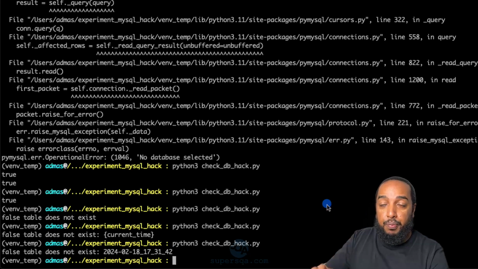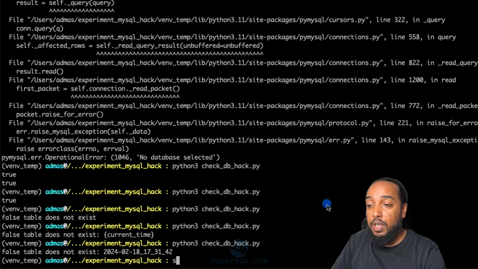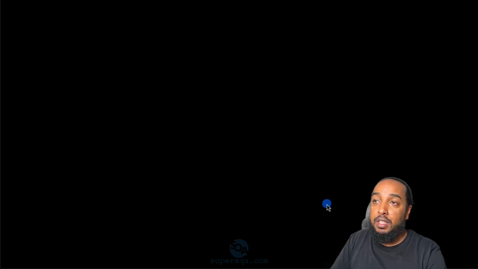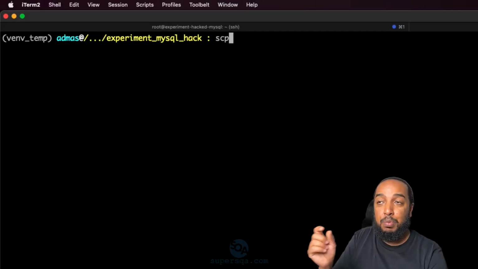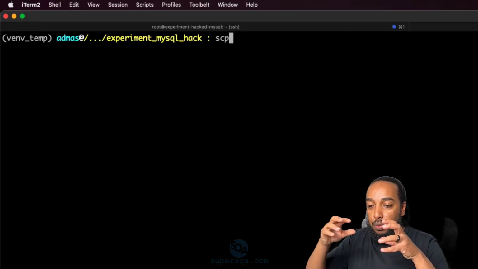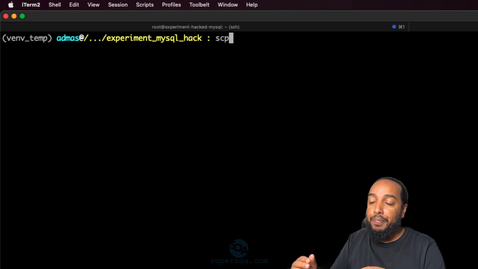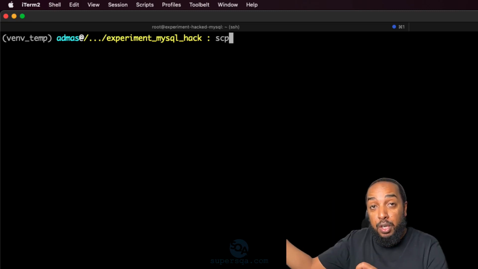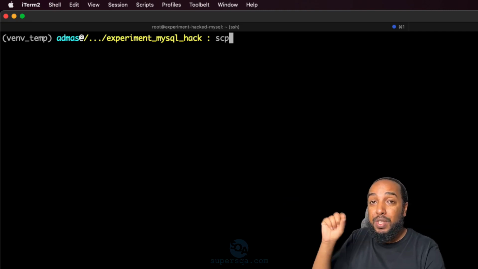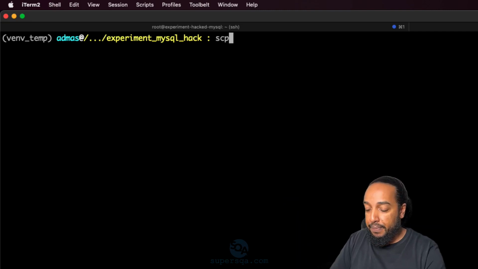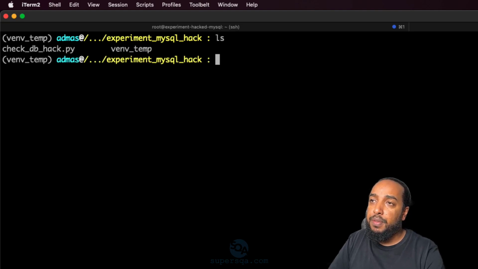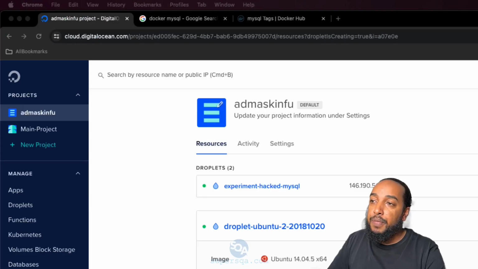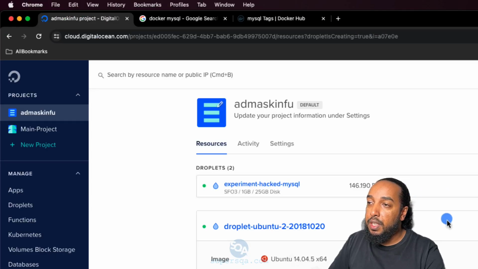Okay, so let's copy it. To copy from my local machine to my remote machine, I'm going to use SCP. Let me clear the screen. SCP, secure copy. You use cp on your local machine when you're copying from one place to another within it. But when you're copying over the network to a remote machine, you use SCP, secure cp. It's using SSH in the backend. What was the name of the file? SCP check this, root at the IP address of my machine. The IP address of my machine is this guy here.